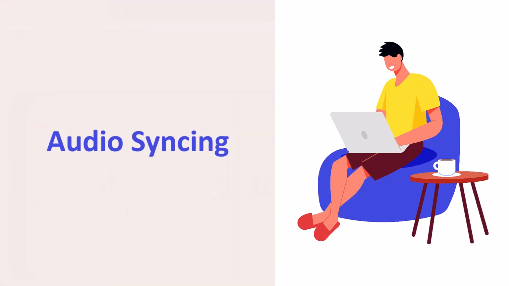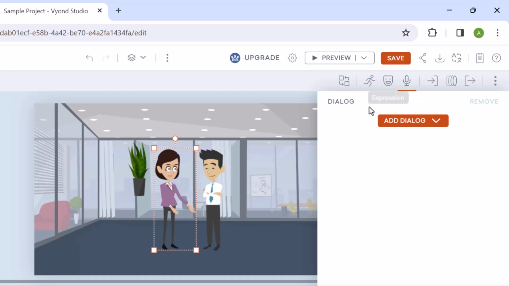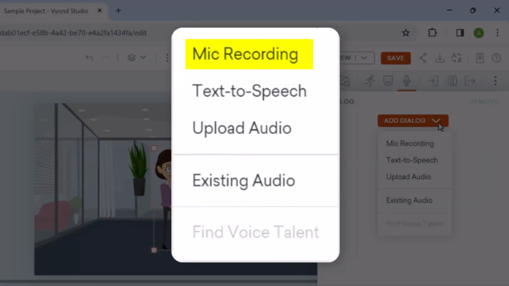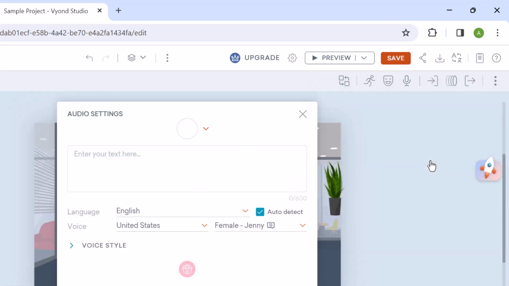Audio syncing. Now, let's give audio to a character. First, select the character you wish to assign audio to. Go to Microphone Dialog and click on it. Click on Add Dialogue. You have several options for adding audio. You can directly record your voice, use text-to-speech, import a pre-recorded voice file, or choose an existing audio clip. For now, we'll select Text-to-Speech.